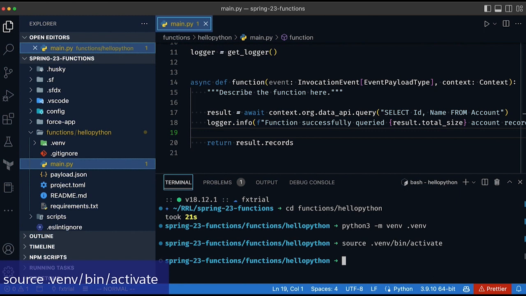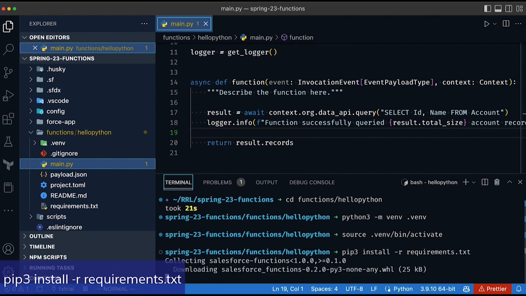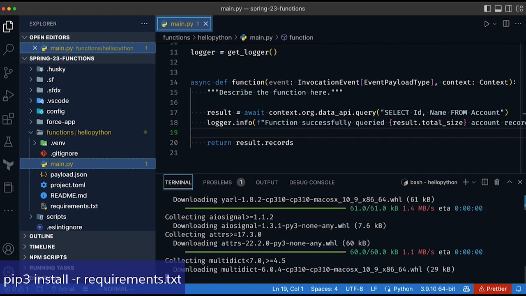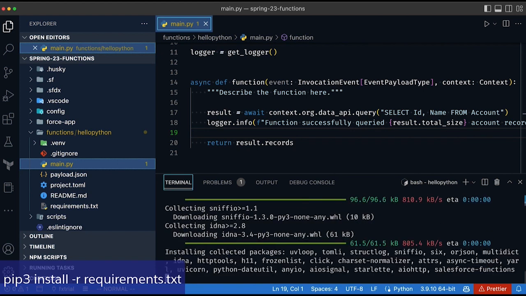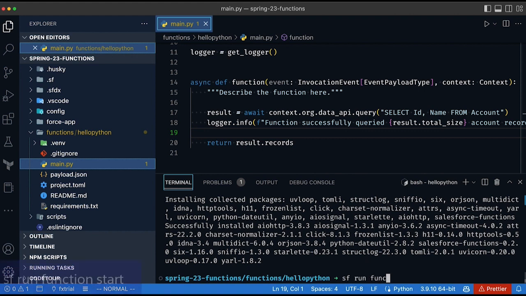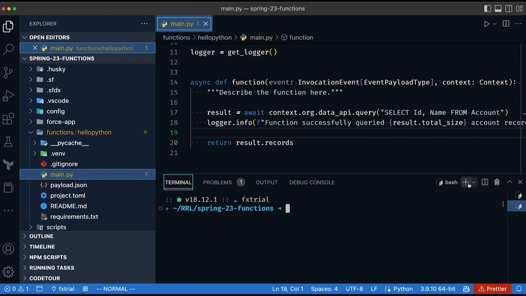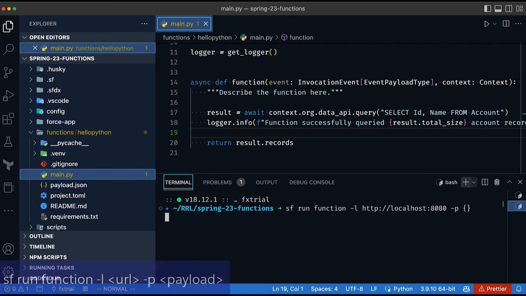One of the main benefits of using Python is being able to rely on its largest package index, PyPI. So before starting our function, let's install our project dependencies with pip. Make sure you are authenticated into a Salesforce org before starting the function. To start the function locally, you can run sf run function start, and then in another terminal, you can invoke it by running sf run function, providing the URL and payload.